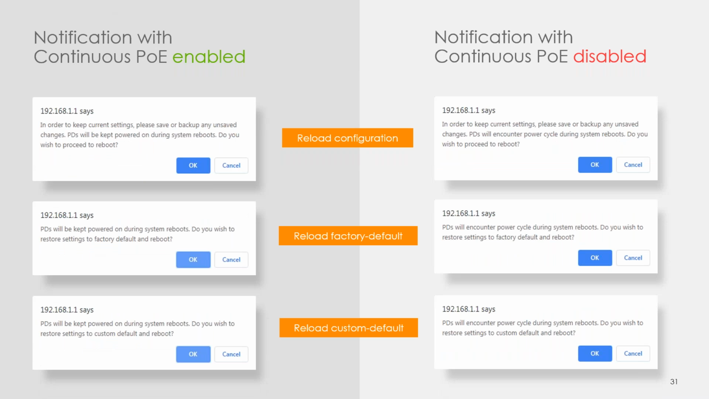When having continuous PoE on, when you are doing some sort of software changes that require a reboot, the message changes. So if you have it enabled, it will tell you that the devices will be kept powered. If you have the continuous PoE disabled, it will say that the PDs will be power cycled. So just to notice that also the messaging from the switch changes, so you can clearly see if it's on or off when you do a reboot.